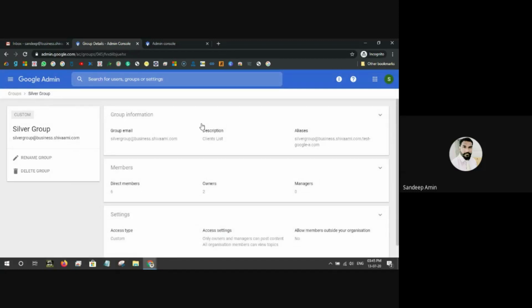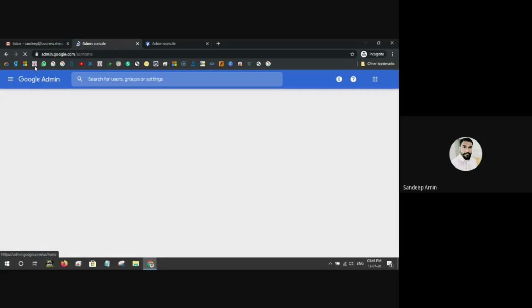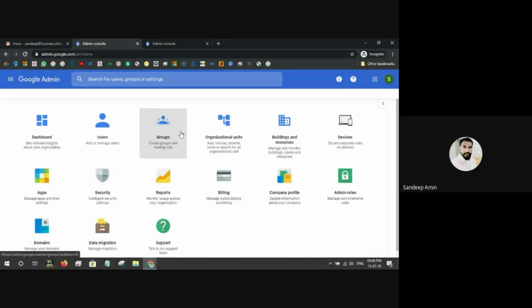And at the same time, there are no limitations on groups. You can define the access that you are looking for, for your groups. Any questions in the groups part?